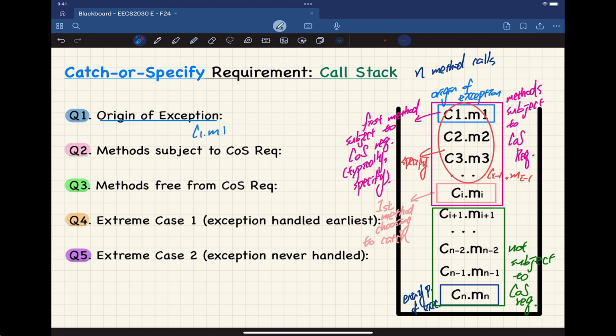All right, if no further question, let's now answer some question quickly. Okay, Q2, the method subject to the catch with specified requirement, it should be all these methods here, including the cutting point. So that would be from C1.M1 all the way to Ci.Mi. What about methods that are free from the requirement? It will be below, excluding the cutting point, right? Which would be Ci+1.Mi+1, right?